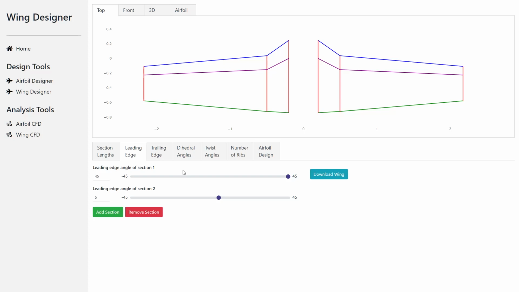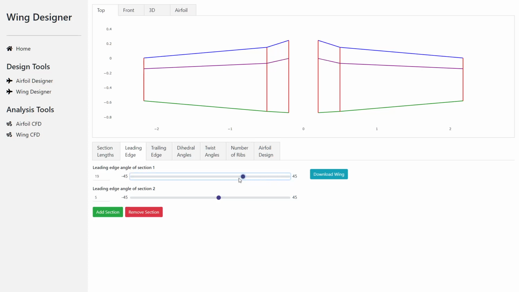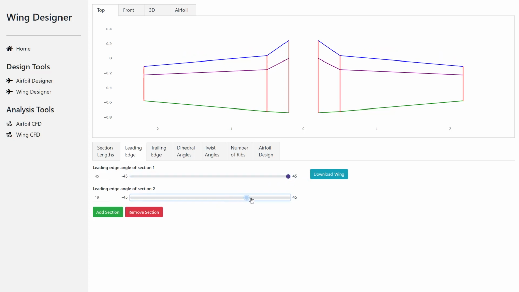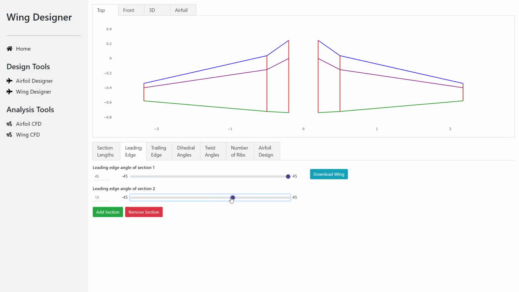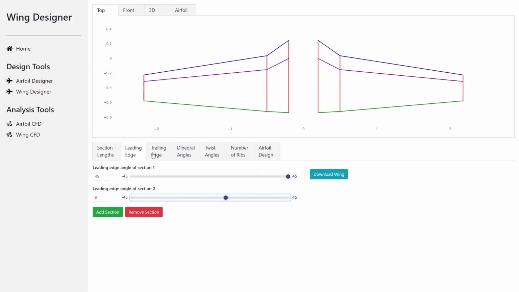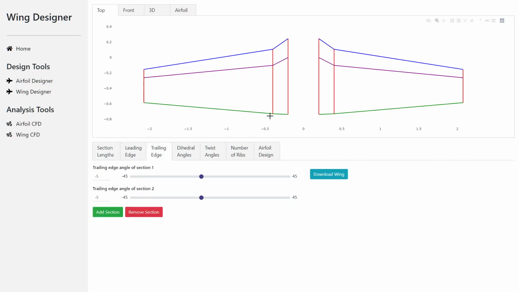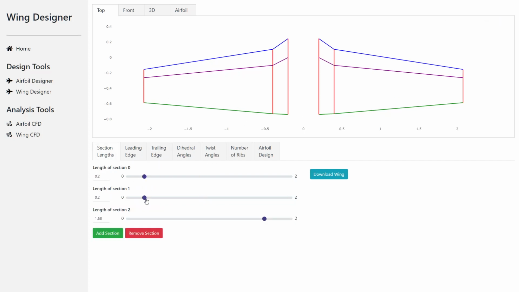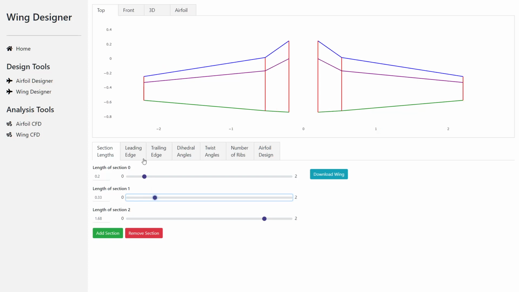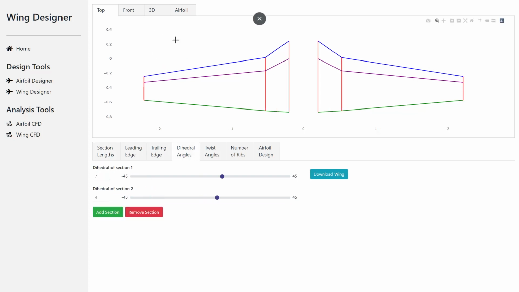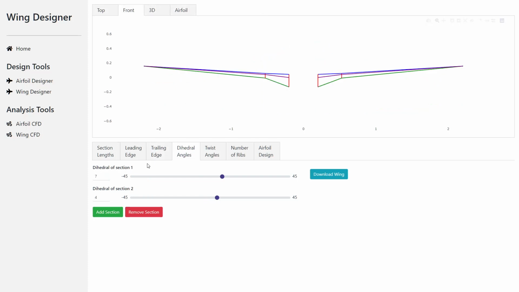But you also have a leading edge angle that you can change, as well as trailing edge, which just changes the angle of this bottom edge. We also have dihedral angle, so we have different views for the charts. You can see the front view, 3D, and the airfoil. So in the front view, we can actually see the dihedral change if we change it to 4. You see there's a minor change up here. Change it again a little more extreme.